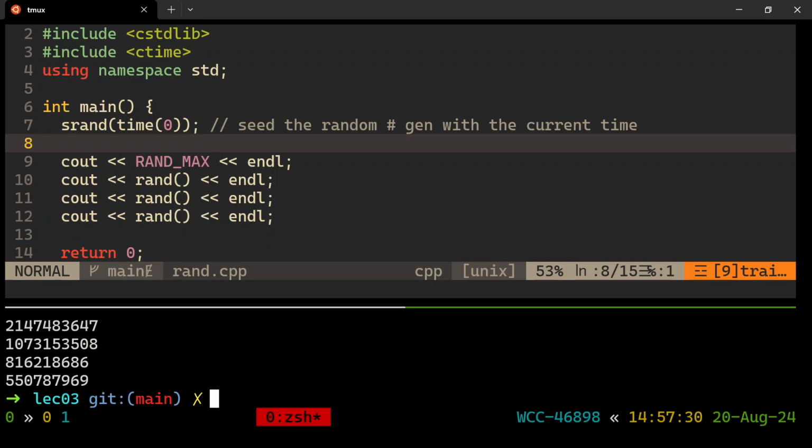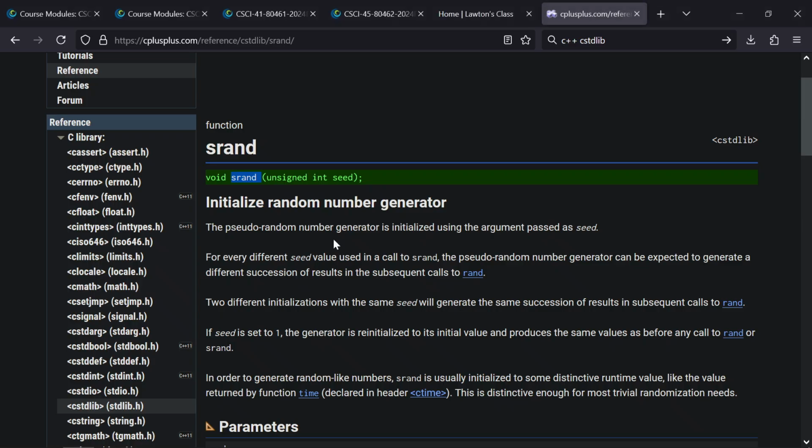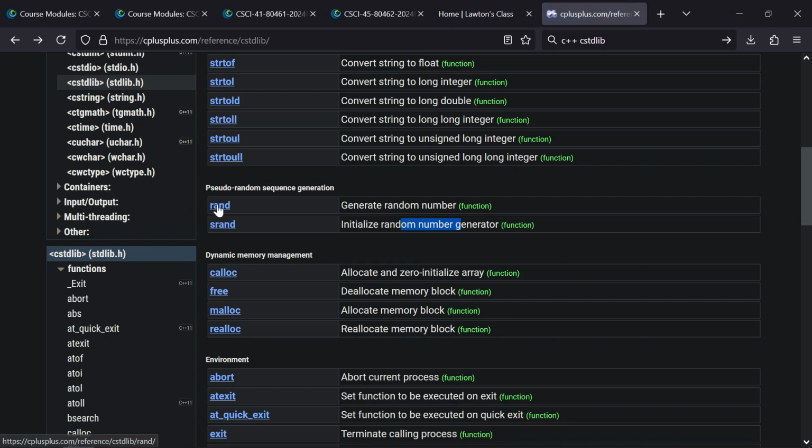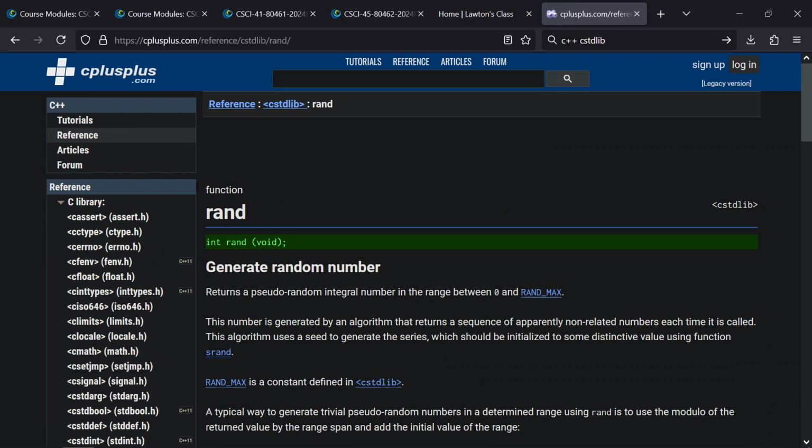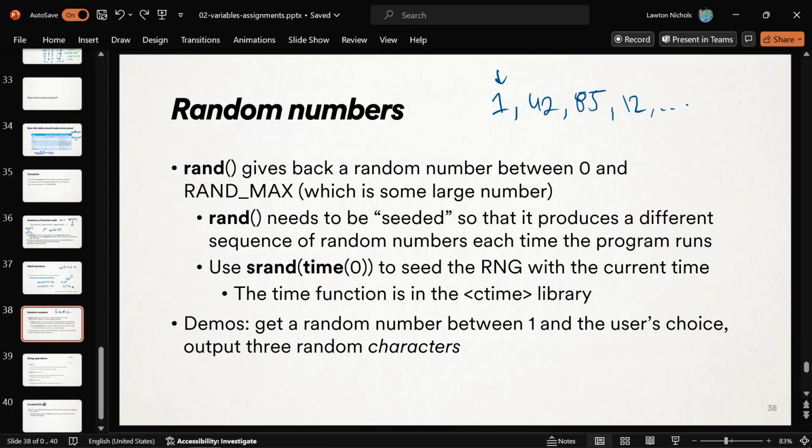The minimum is 0 right now. So every time you call rand, it's guaranteed to give you back a number between 0 and RAND_MAX. Yeah, but you can change it. I'm about to teach you that.